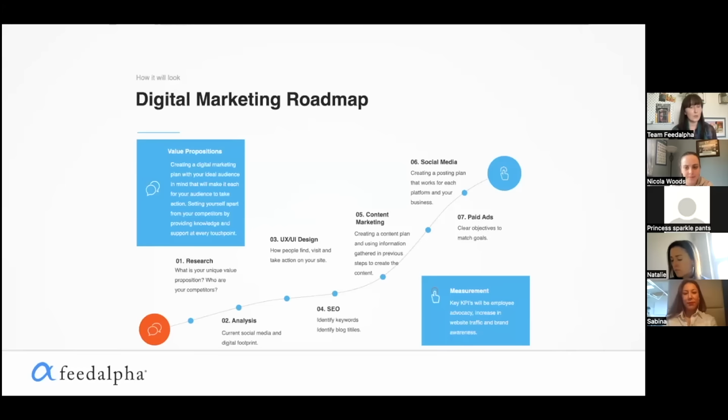And then you look at putting it on social media, and then you move on to looking at your paid ads. And with your paid ads, making sure that you have a clear objective in mind to match the goals that you set out at the very start when you started with your value proposition. So let's look at that.